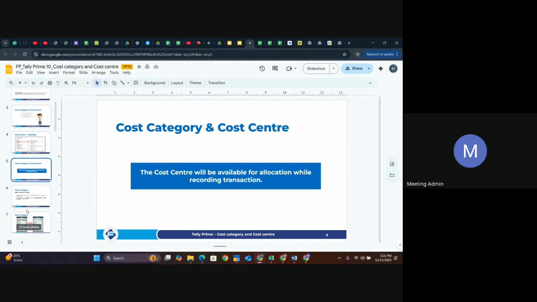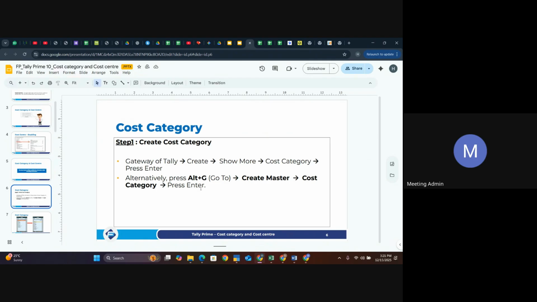Now, based on your things, we are going to record. You can see: create a cost category, create, show more as well as cost category, press enter. So these are the things, the navigation path. If you want, you can take that.